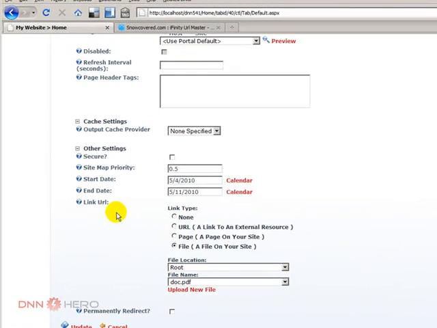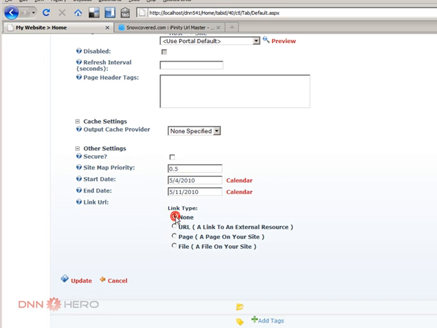Okay, so those are the different link URL options. Now, the last option I want to cover is permanent redirect. This is just a different way of calling the 301 redirect. So this is really a 301 redirect, and it can only be used if you have selected one of those three options, either URL, page, or file. It won't take effect if you select none.